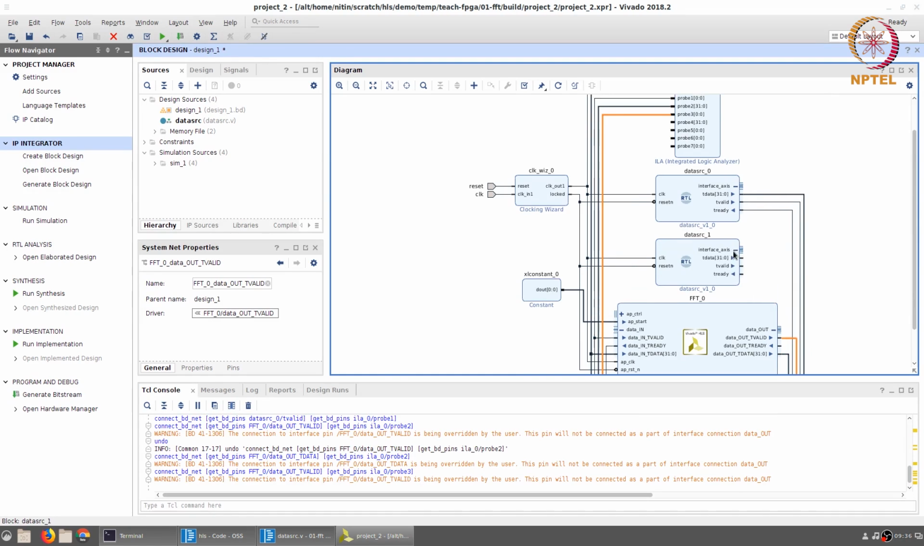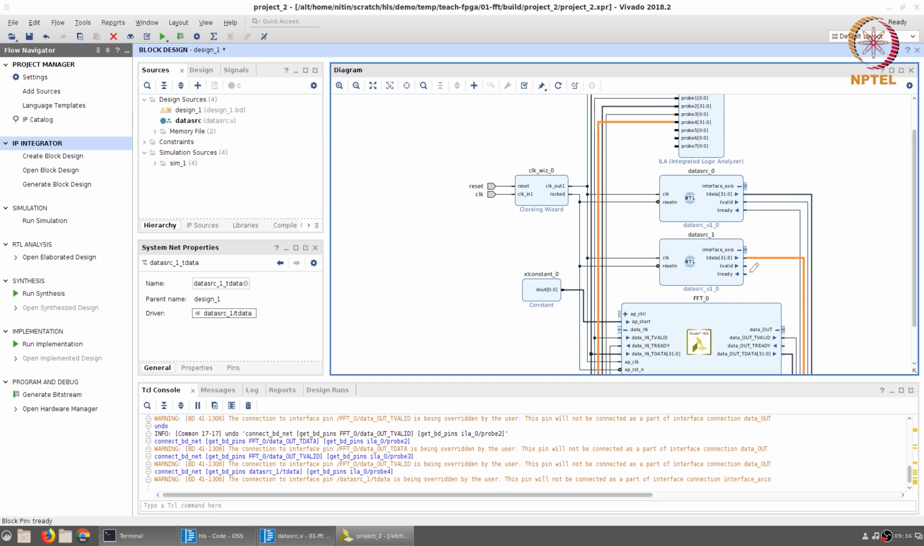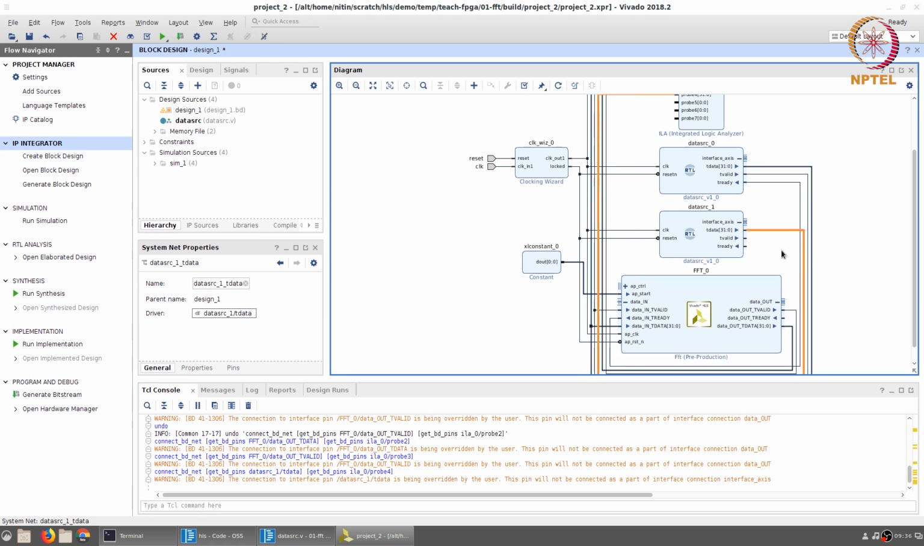What about the data source underscore 1? Its T data can be connected to probe 4. The T valid I'm going to ignore. I'm not really going to bother about this. Now there are just a couple of more things that we need to pay attention to over here.